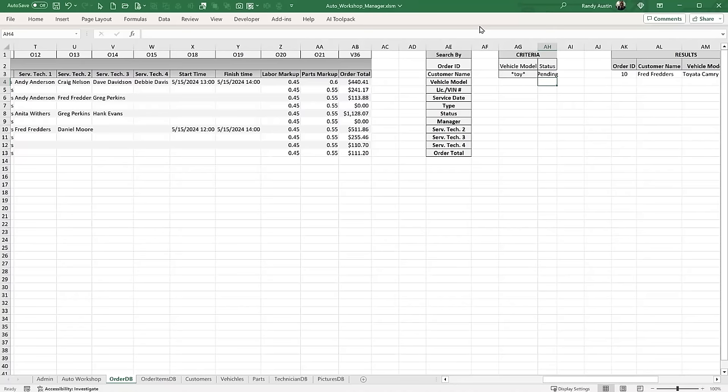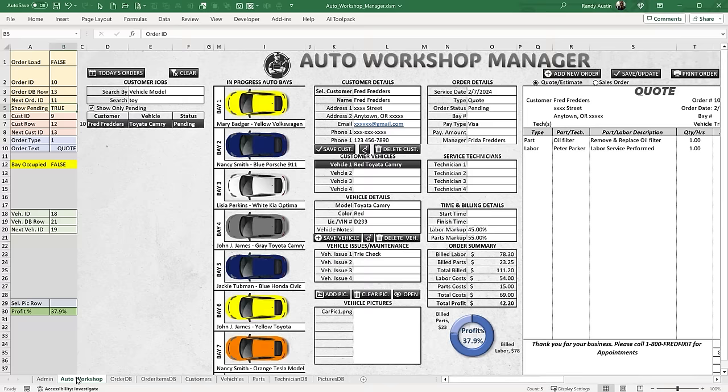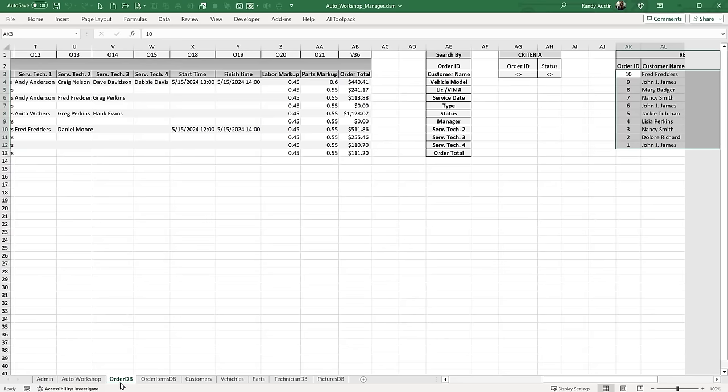So when we run through this criteria, we're simply looking for vehicle models that contain TOI and those that are only pending of status. So that is exactly how. Then we have the results come here. So we see how we've done that. So we can clear that filter out and we can undo that, and it's going to show all of that. So our results are going to come directly here. Once we have the results, we're going to bring it in.